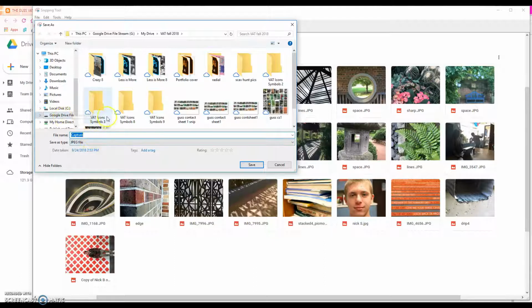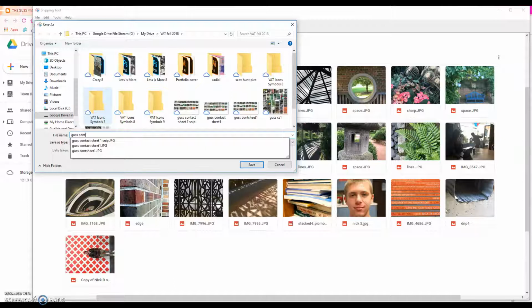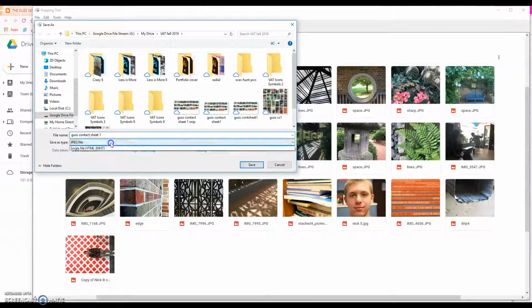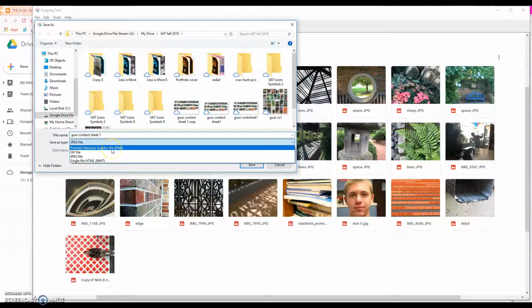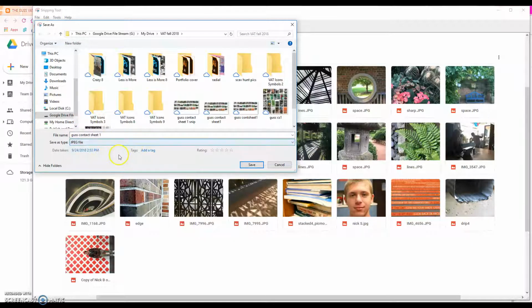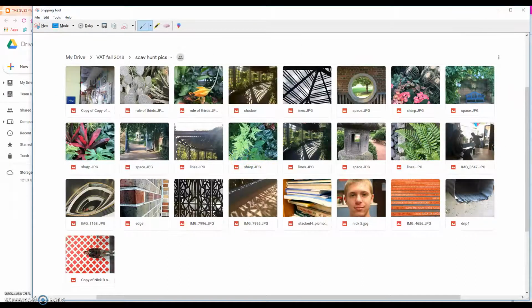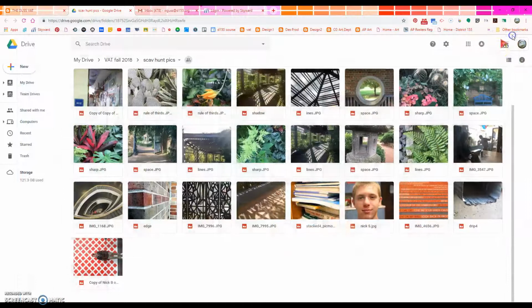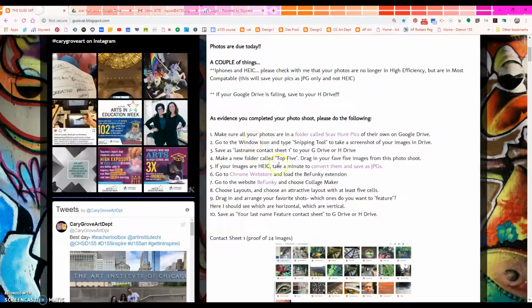So save into your Google Drive, title it your last name, so I'll just do Gus Contact Sheet 1, and it probably pops up as a portable network graphic, a PNG file. Just change it to JPEG. If you forget, it's no big deal. But go ahead and save it. This box you no longer need. You can X out of that. So that takes you down to step 3 here, which is making that contact sheet and saving into your drive.